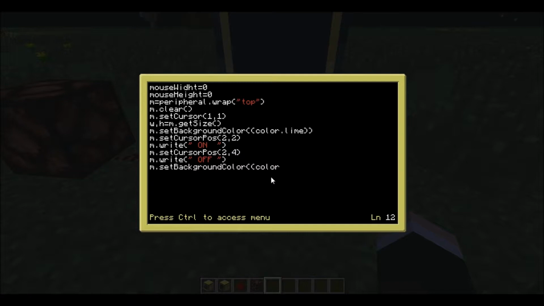And the 2 parentheses there, I believe, are necessary. Colors. I believe those are necessary. I think I tried them with just 1 and it didn't like that. There we go. Needs to be colors there.